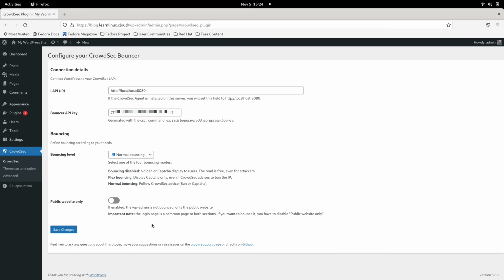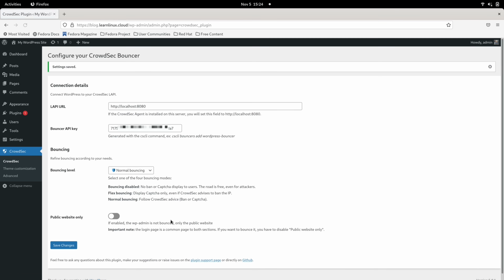Now you can play around with the bouncing levels if you'd like to, and there's descriptions here, but we've created the API key, we pasted it in here. We also typed in the API URL. So everything should be good to go. I'll just click Save Changes. And now WordPress should be protected as well. So as you can see, you could use CrowdSec in multiple different scenarios. WordPress is just one of many. But anyway, as far as WordPress is concerned, the settings that I've set up right here should be good enough. So we now have WordPress protected by CrowdSec.